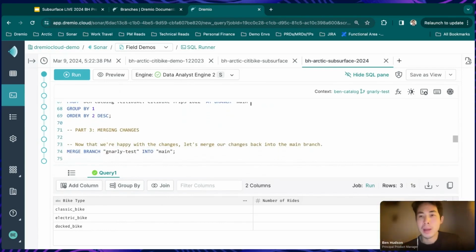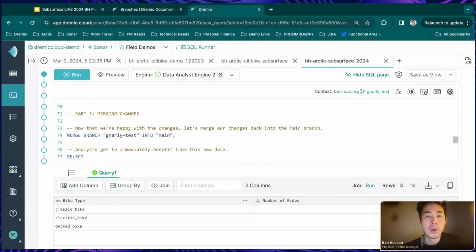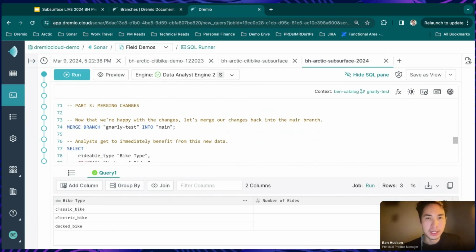But let's say we're happy with the changes now. I want to merge my changes back into the main branch so our data analysts can see all this great new data that we have. All it takes, instead of a lot of change management and coordination, of course, we'll assume that the data looks good for the purposes of this demonstration. Usually that has to happen first.